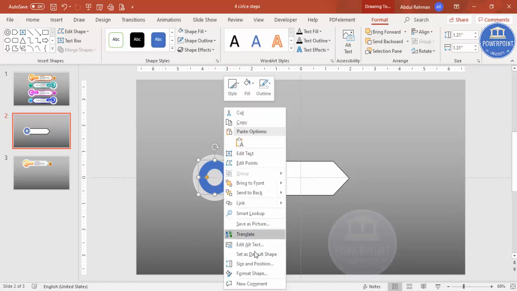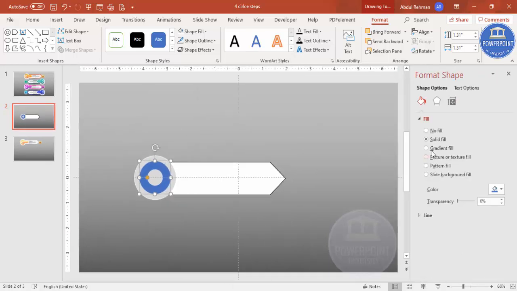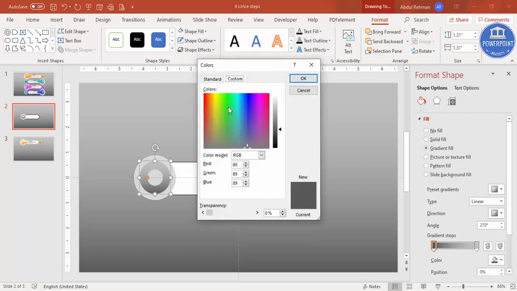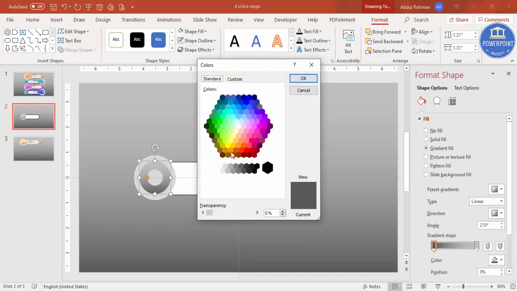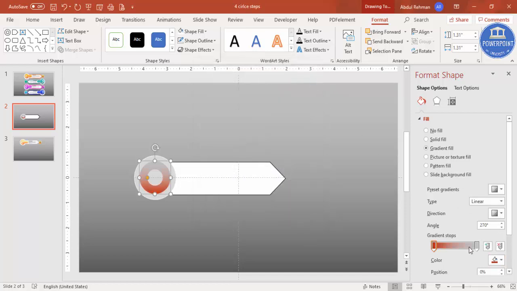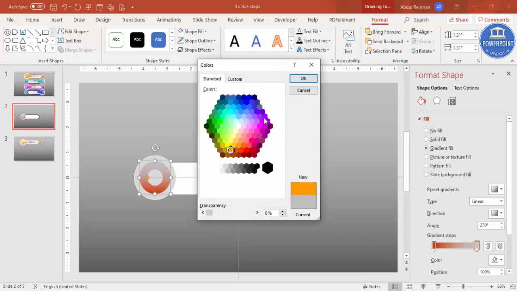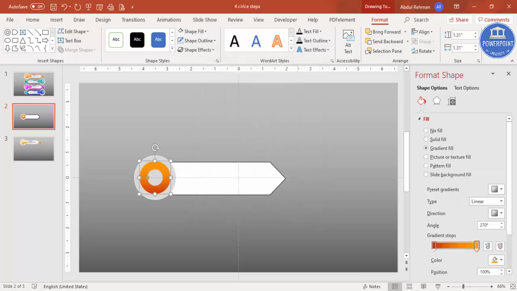For that, right mouse click, go to format shape and go to effects. Or before going to effect, let's give a gradient fill here. I'm going to use two color combination. First one, I'm going to select more colors. Let me just select some darker color here, click OK, and the other point I'm just selecting and making it somewhat lighter color. You can see here color combination.